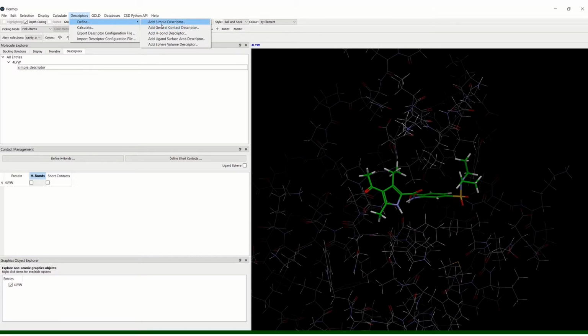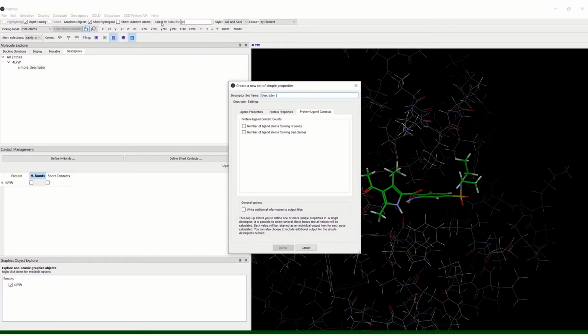Let us start with Add Simple Descriptor. You can change the descriptor name. Let's name it Simple Descriptor. And then we can take a look at the properties we can calculate. We can calculate ligand properties such as molecular weight, rotatable bond count, number of donatable hydrogen bonds, or number of hydrogen bond acceptors. We can actually calculate quite a few of them at once.